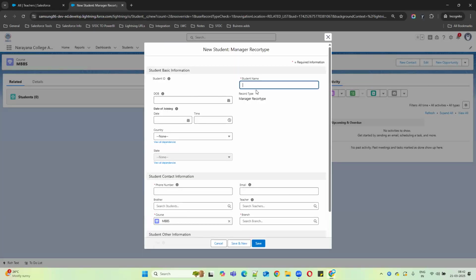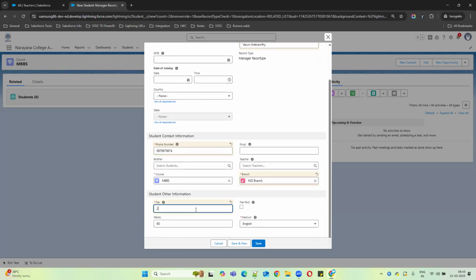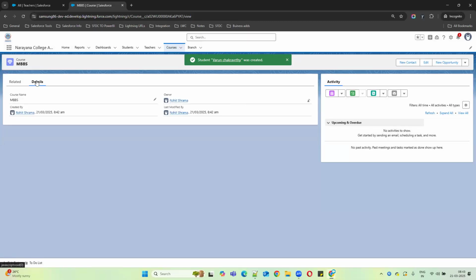For example, I can take the student name as Varun Chakravarti. Okay. Phone number, course, branch, fees, paid. Fee should be more than 10K. See, now Roshan McKenzie is on the record.